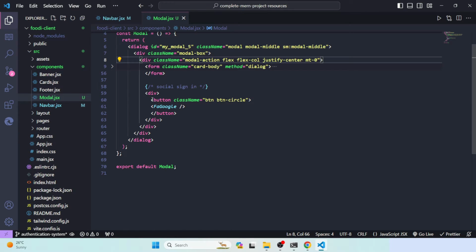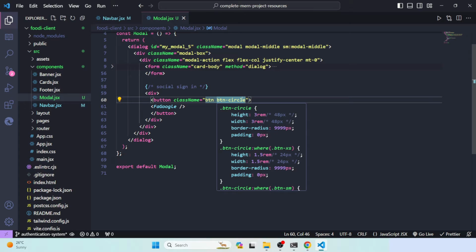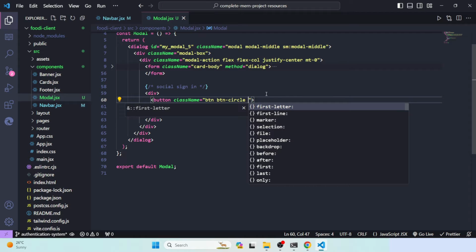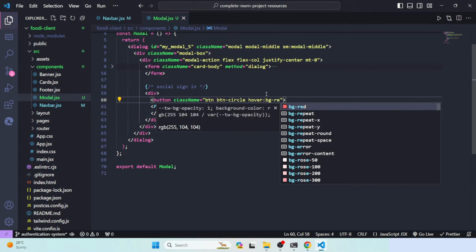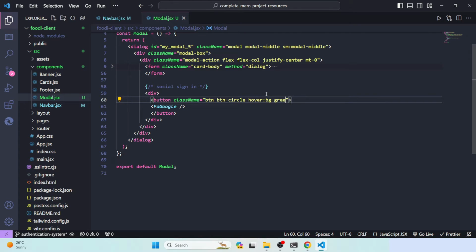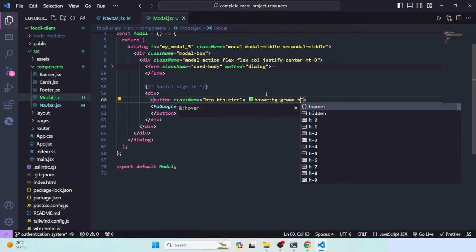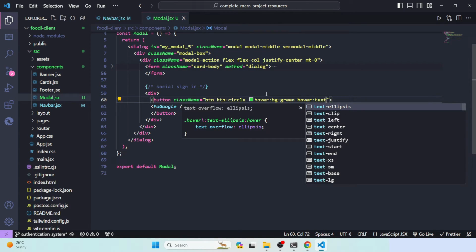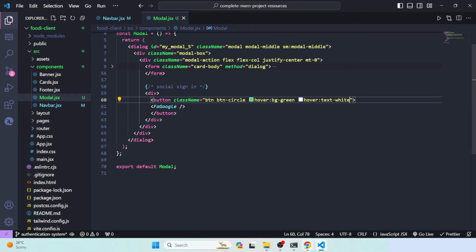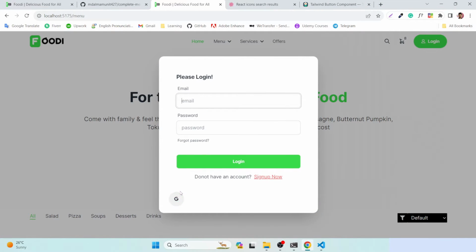Let me copy this button for some time. We can add a little bit of changes here. What we can do, we can just define btn-circle, then we can define on hover we will have basic green, then on hover text will be white. So let's check it. Now when you hover, it's affecting something like this.